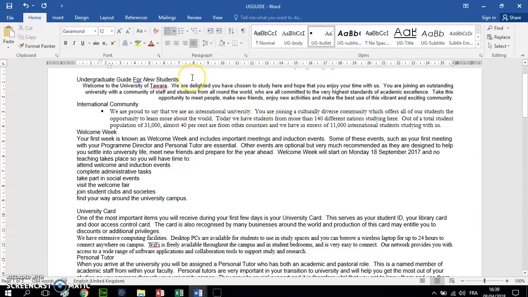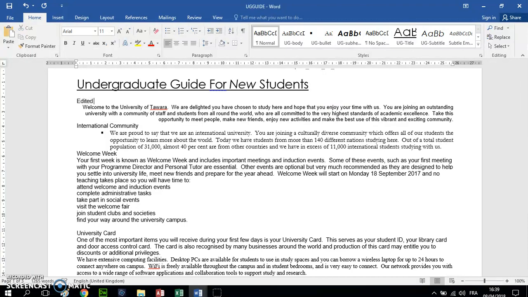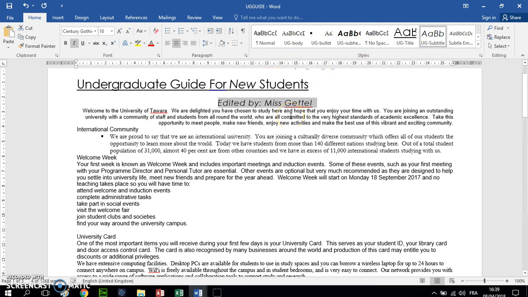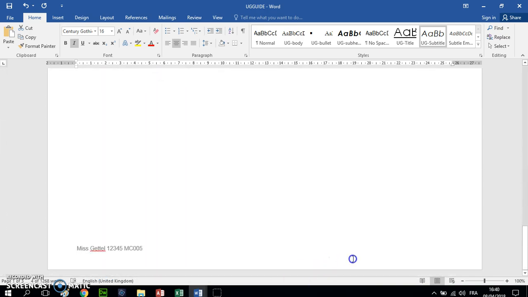Okay, all finished. It now asks me to apply these styles. So I'm going to apply the UG title style to the undergraduate guide for new students. So select that, and that's going to be UG title. It then says below the title, add the subtitle edited by and your name. And apply the subtitle style to this text. It then asks me to apply the UG body style to the rest of the document. So select everything else underneath there. And that's going to be UG body.